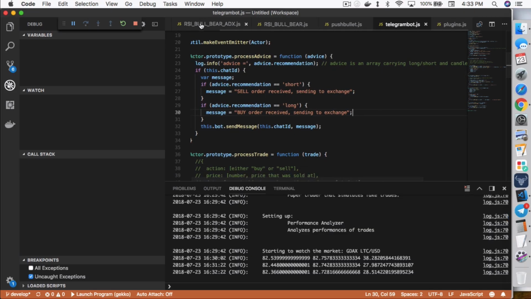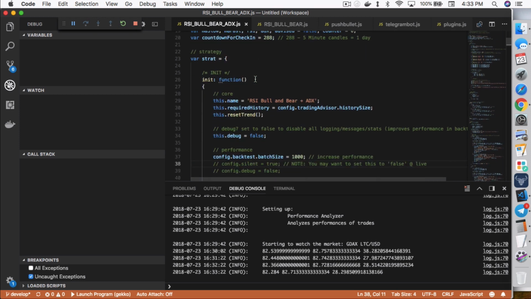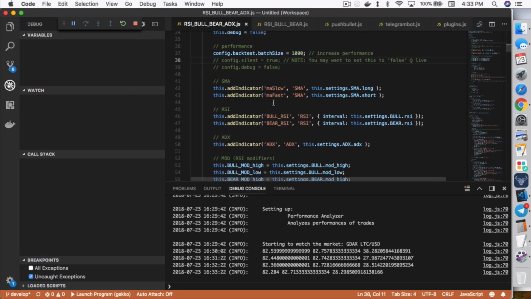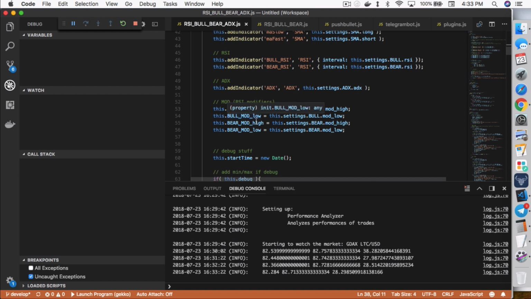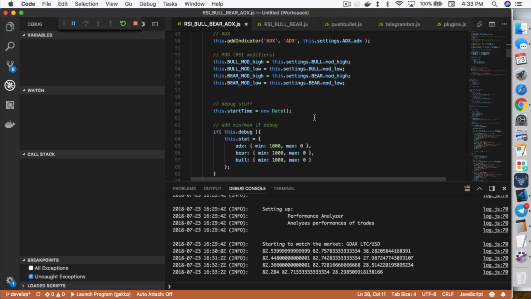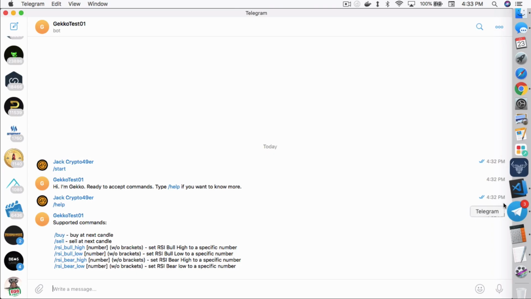So going back to the strategy, going to the top. You see that when you add the indicator MA slow, which is a slow SMA, and MA fast SMA, those settings are loaded at the very beginning. You can change those along with the interval for RSI as well. What you can really change is the bull high, the bull low for the ADX, also the RSI settings themselves. Those are the only things that you really can change, and that's why they are listed here.